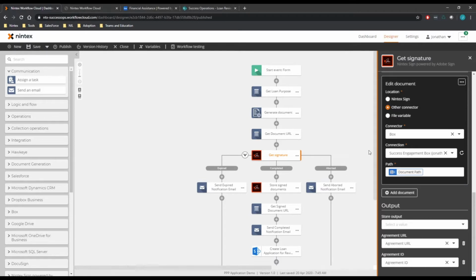And then for any signed document, there are 3 different paths you can have. The document could expire if they don't sign in a given period of time. The document could be aborted if for some reason the contract or the document needs to be negated, or they can complete the document and we would progress down this path.